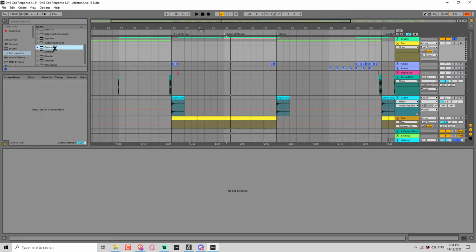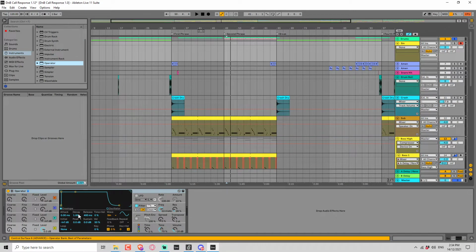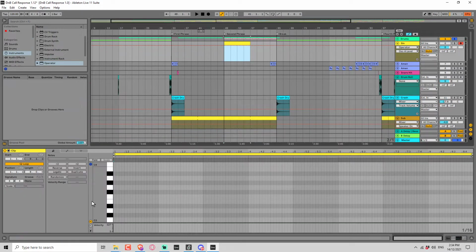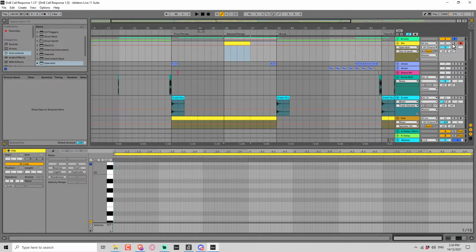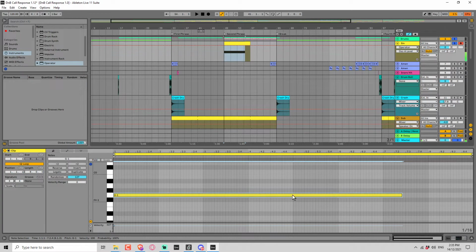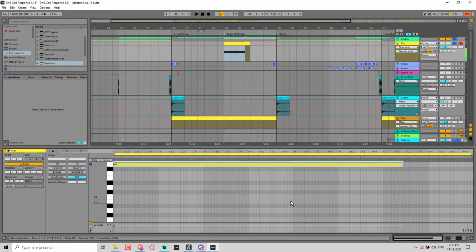Put in an operator. Let's just make sure it's nice and clean. No release, 1 millisecond. And nothing else is affecting this. Turn off the filter, so we just got a nice clean sine wave. Now let me just put in a long note. I'm just going to pick my favorite, which is G. Make sure this is soloed. Maybe we should go on up an octave for this.